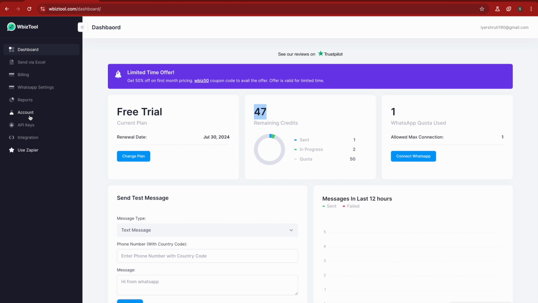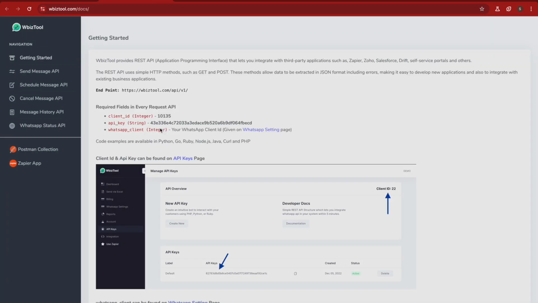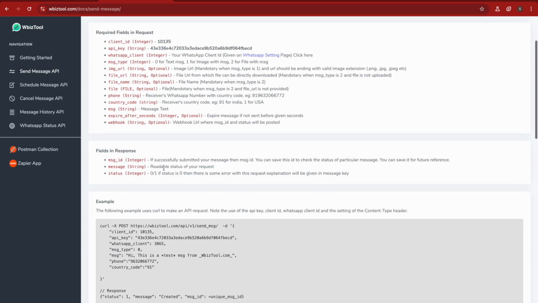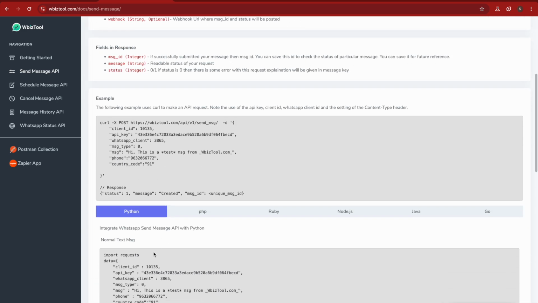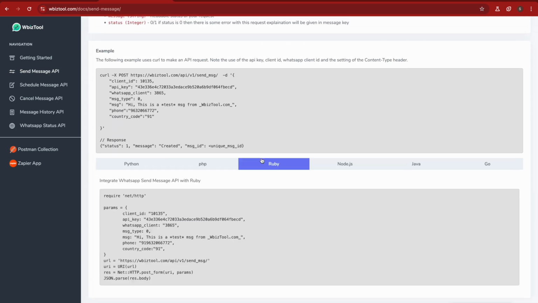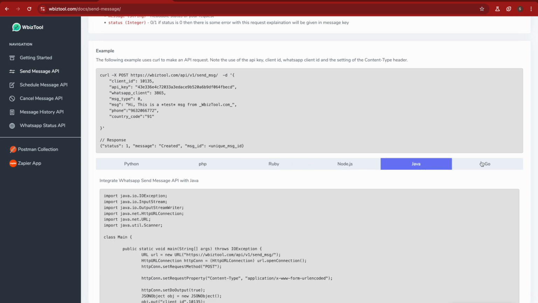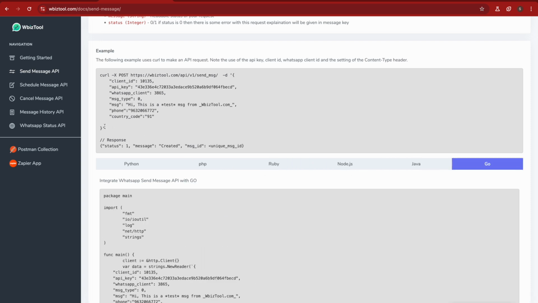Let's start the integration. Click on Integration tab. You will be taken to API documentation page. As you are logged in, your client ID and API guard key will be there in documentation. As you can see, we have sample code in Python, PHP, Ruby, Node, Java, and Go. You can use curl to convert it in the language you want.